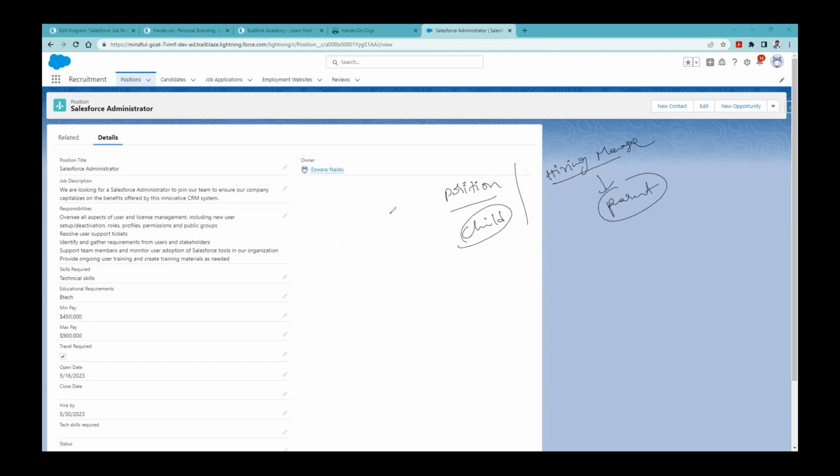For any given position, how many hiring managers will you have? Let's look at that. Salesforce administrator is from the IT department. What did I tell you guys? For any IT positions that I'm creating, Ishwar should be the hiring manager. So Salesforce administrator is one IT position, Salesforce developer is one IT position, Java developer is another position, and IT administrator could be another position.